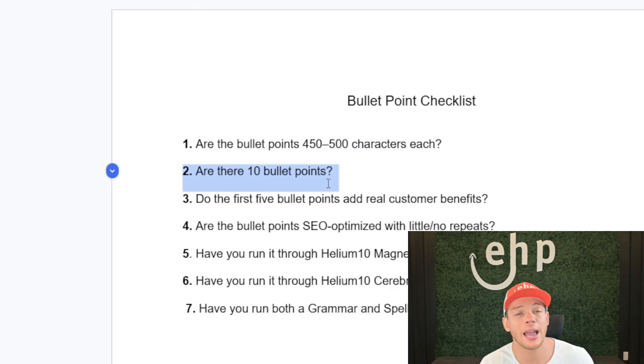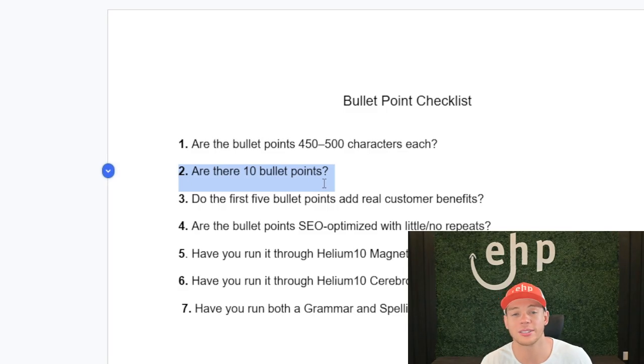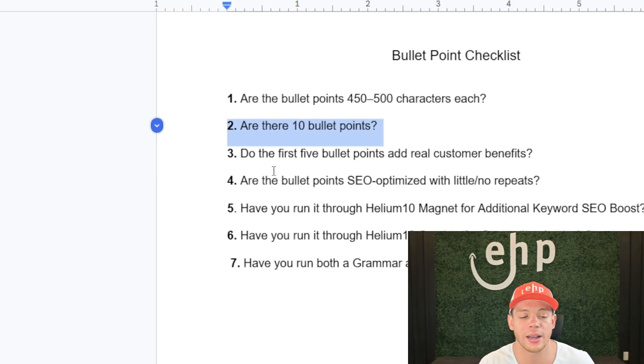Now, some categories can have 10 bullet points. So if your category can have 10 bullet points, or it lets you add 10 bullet points, then add that in. You'll notice when you edit your listing, you'll just see more, add more after 5. If it stops and it says remove, then you know you can only add 5. But if it keeps saying add more, hey, add 10 bullet points. That's going to help your SEO.